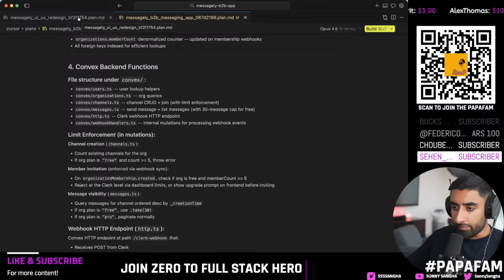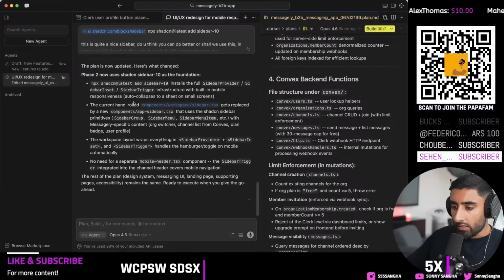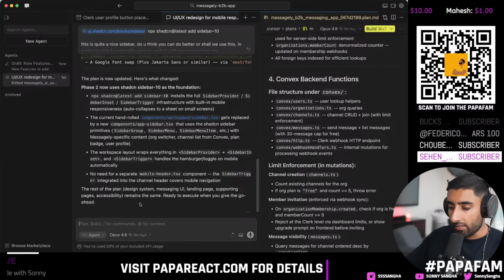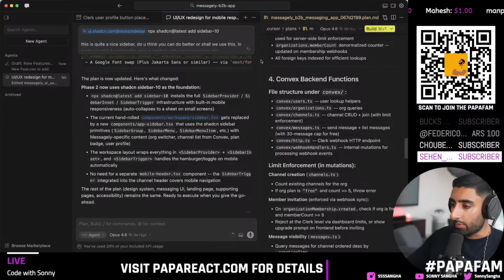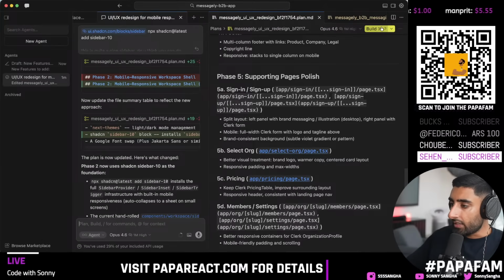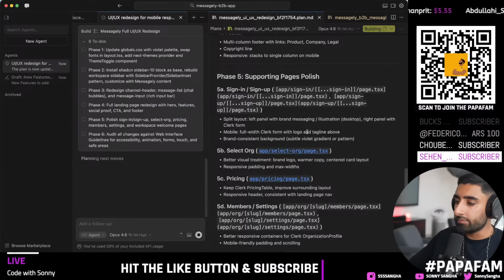Command I, let's look at this now, Command E. Pull down, phase 2, now use the Shadcn sidebar as the foundation. The rest of the plan remains the same, ready to execute. So we are ready to execute on this. If we go back to the actual plan and click on build, it will trigger off the build with the to-dos that it had phased out.